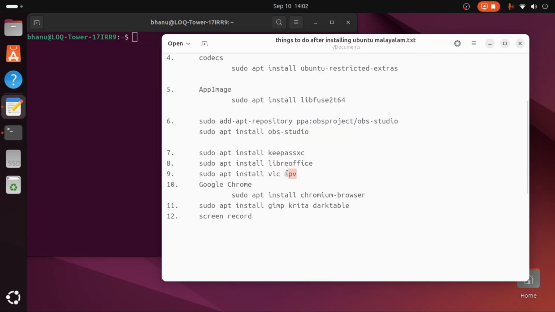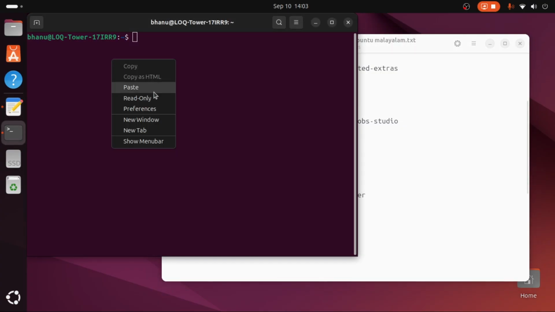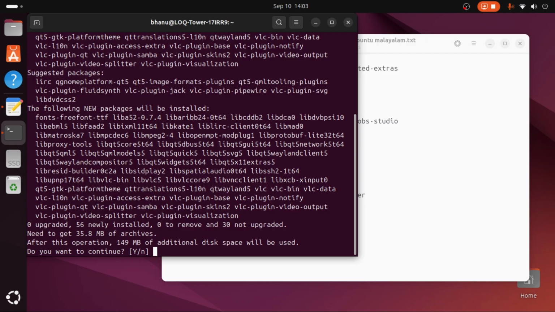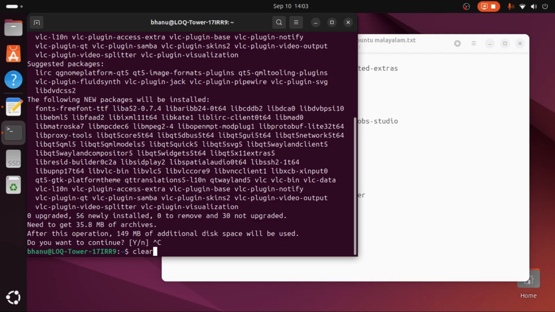Let's move on to the next step, installation of VLC and MPV media players. Open the terminal and type sudo apt install vlc mpv and press enter. As always, I will do it later. You should be installing it.